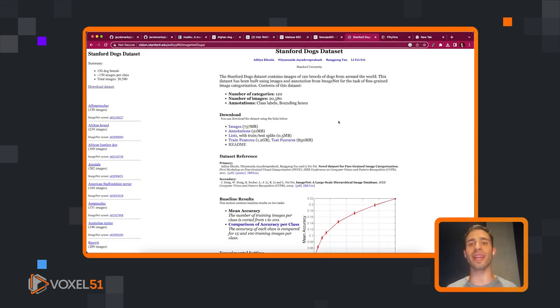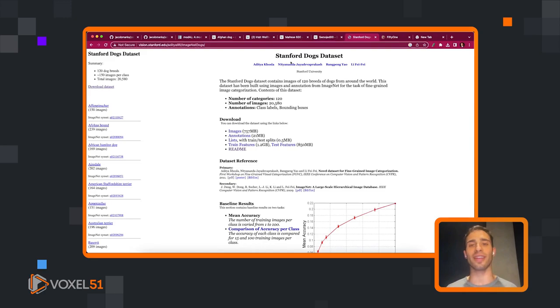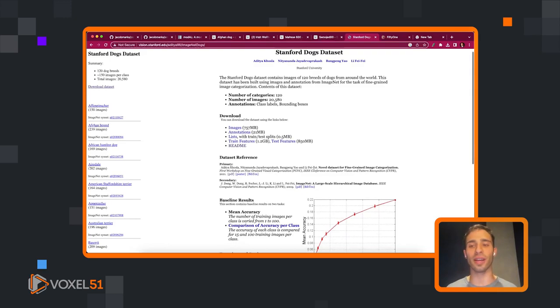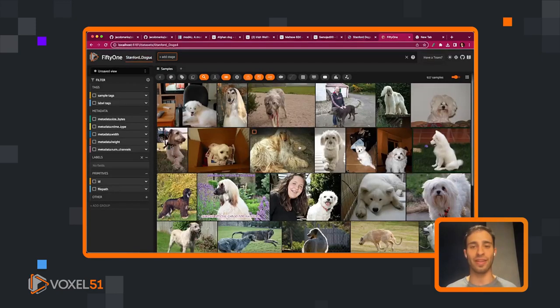And we're going to be using a subset of the Stanford Dogs data set. The Stanford Dogs dataset, generated by Fei-Fei Li's group and some others at Stanford University, is a subset of ImageNet that was annotated for the task of fine-grained image categorization. And it has 120 dog breeds in here. For this demonstration, I have just taken a subset of that. So this is the subset.